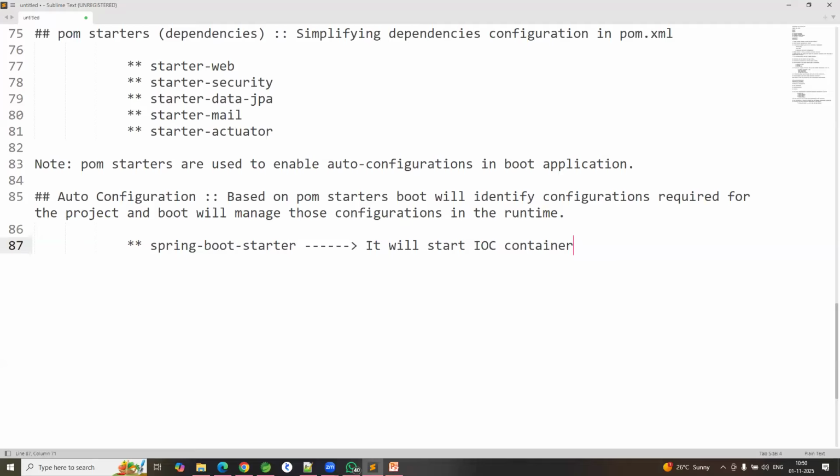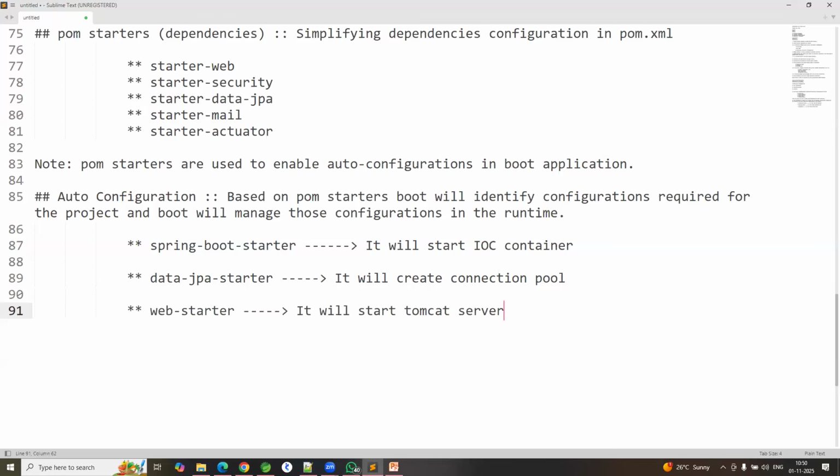And if you add data JPA starter, by default it will create a set of connections also, a connection pool to communicate with the database. You need not write the get connection method. You need not load the driver. You need not get the connection. If you create the project with the JPA starter, it will connect to the database and create the connection pool also. And if you add web starter in the project, then it will start the Tomcat server for our project.